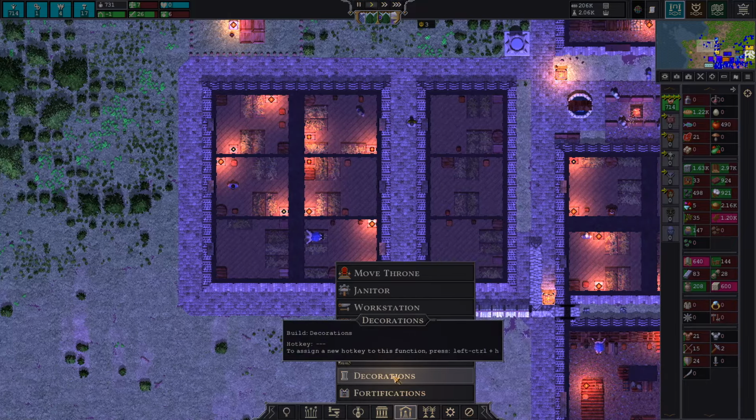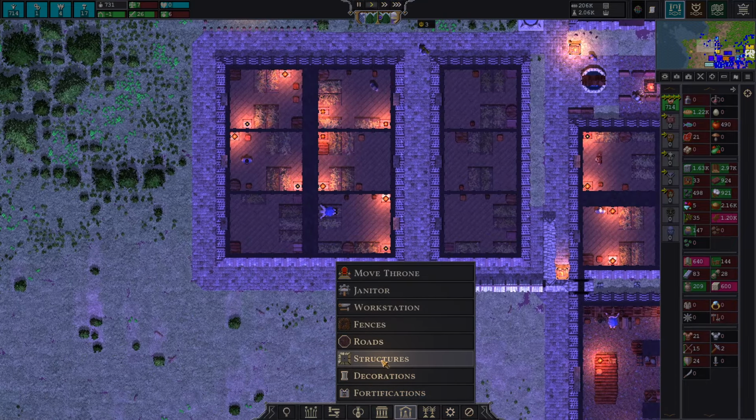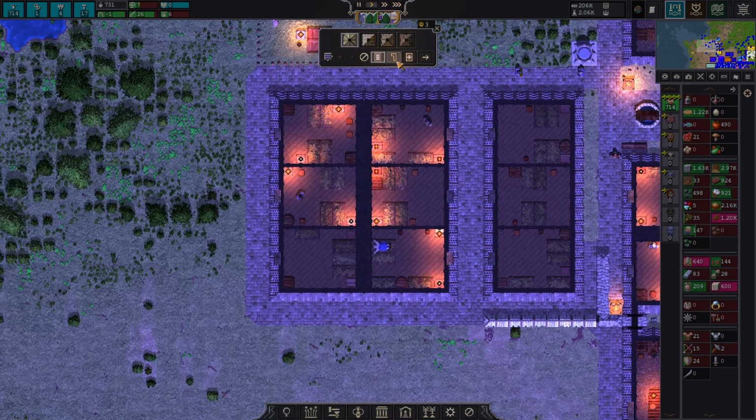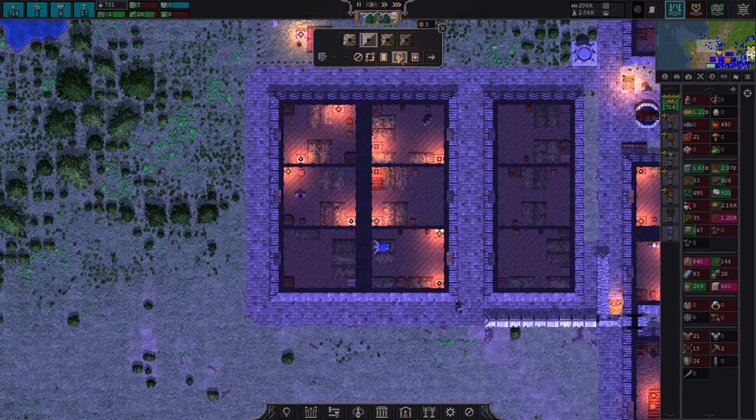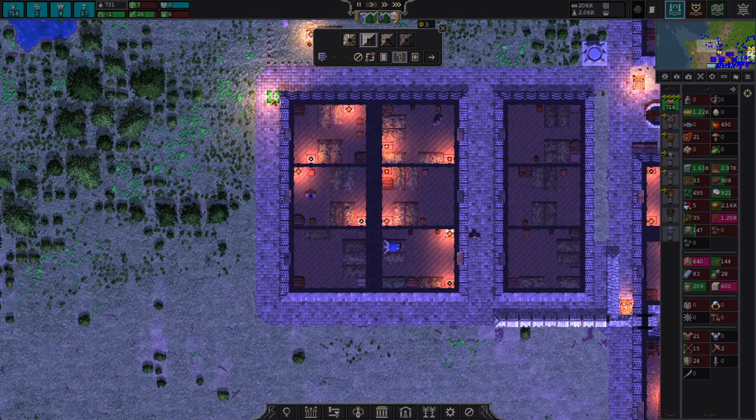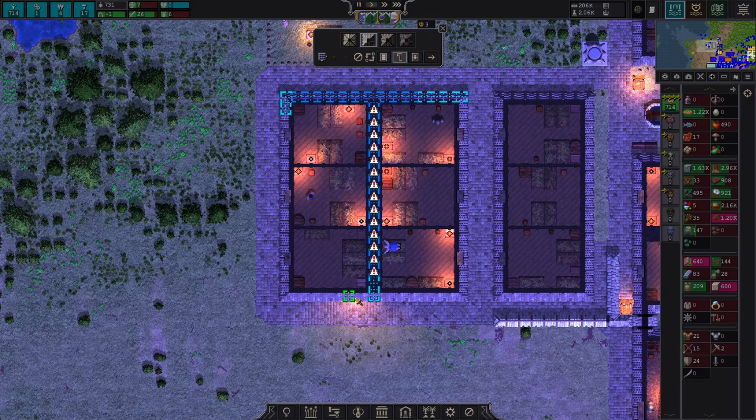And it doesn't matter if you started out with wooden buildings, you can always go for the structures menu here, select the wall icon, and we go now for the grand building type. And as you see here, we can now just drag and drop these onto existing walls. It'll get replaced just like that.